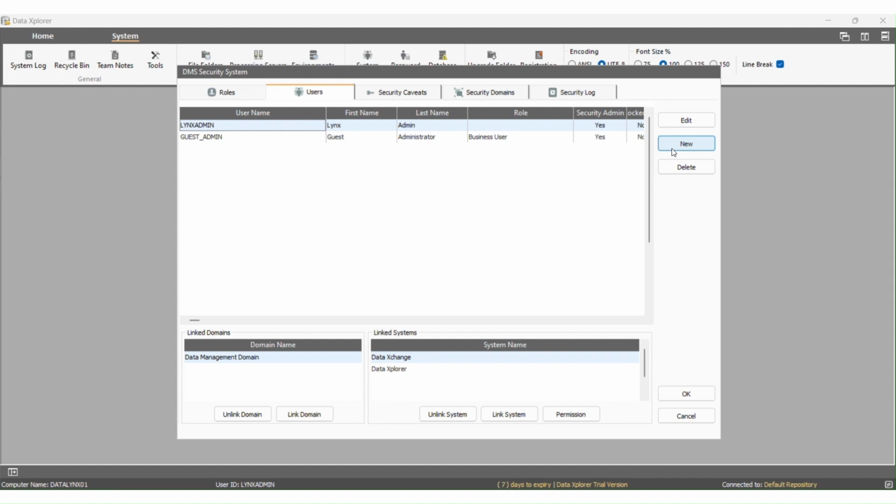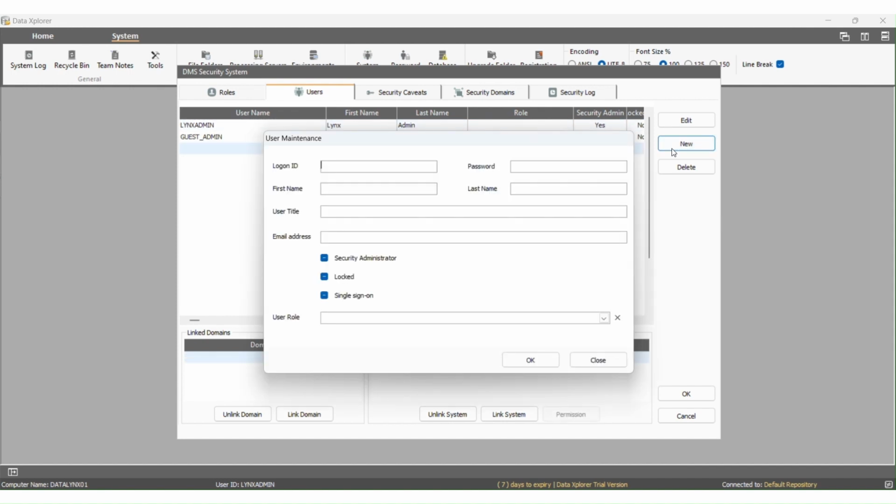Enter the Logon ID. This ID will be the username to log into the Data Explorer and Data Exchange. Likewise, the password will be required for the user to log into the systems. Enter the first name and the last name of the user. Enter the user's job title and email address.